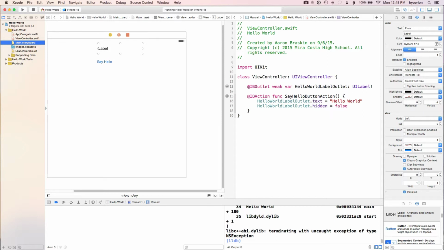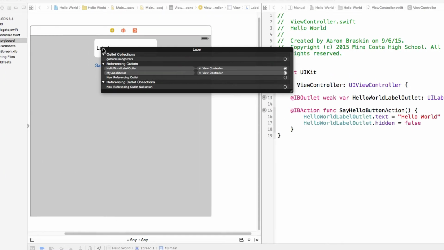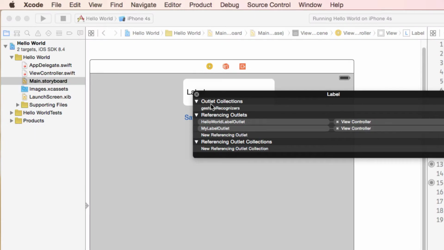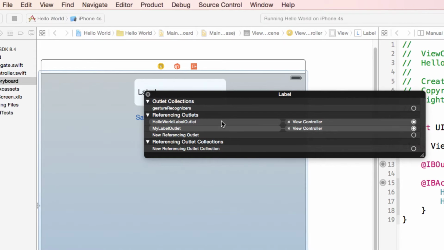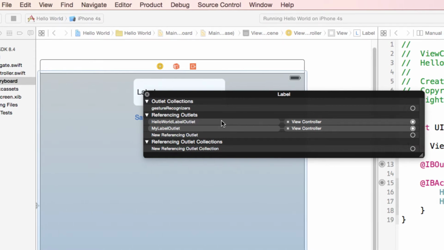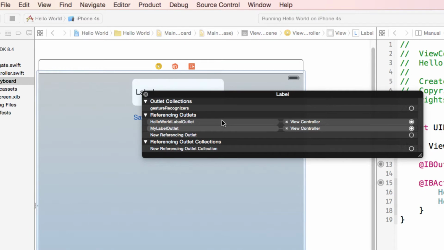First, we're going to go to each object in our storyboard and examine the connections that that object is showing. We do that by right-clicking on the object until we see this pop-up menu. Now, in this pop-up menu, it shows all of the outlets that you currently have connected. Each outlet should only have one connection. And you'll notice in this box, it shows two connections to my view controller. One that says Hello World Label Outlet and one that says My Label Outlet.